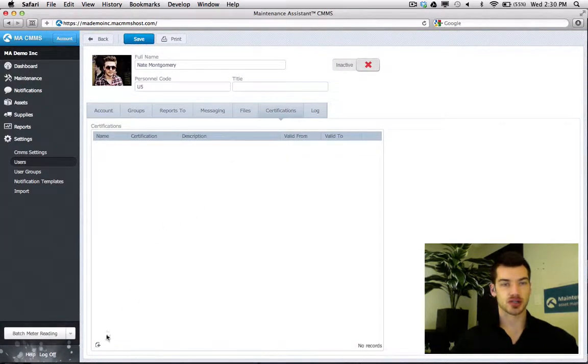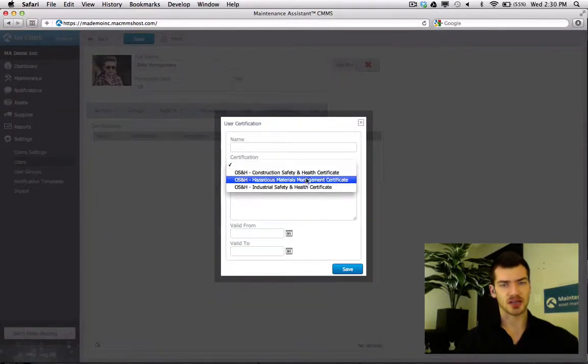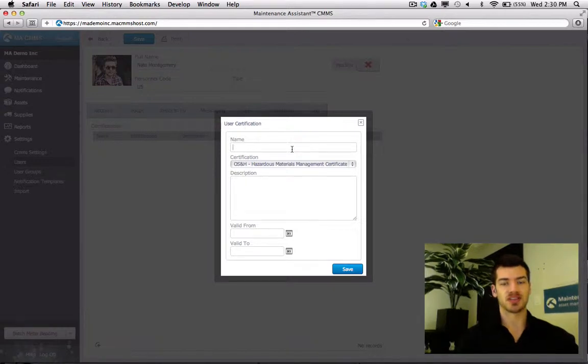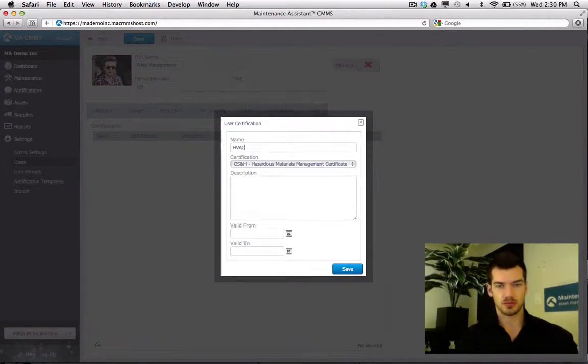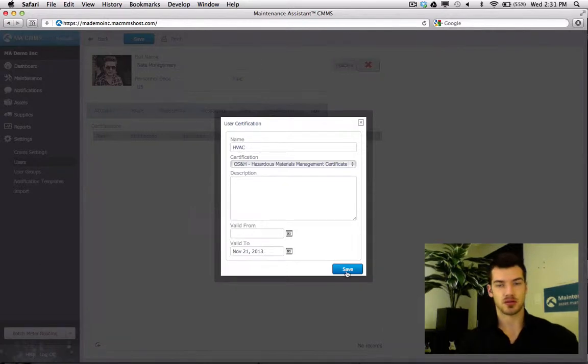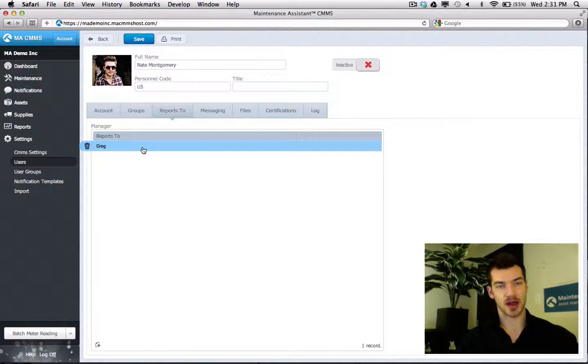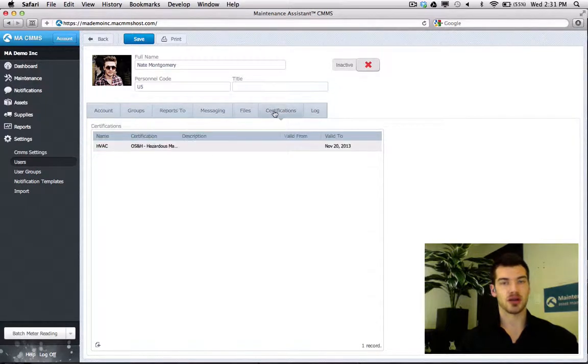Okay, certifications. If Nate has something like he's HVAC certified or has some kind of other certification, it allows you to upload, or rather store the details of that, a description, and then you can also set an expiry date. So if I set this for November 21st of next year, a month before this, it'll alert Greg, who is Nate's manager, that his certification is about to expire.